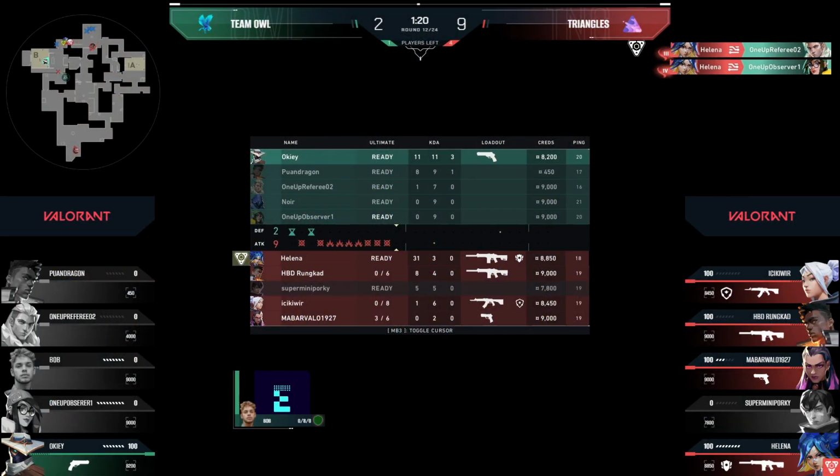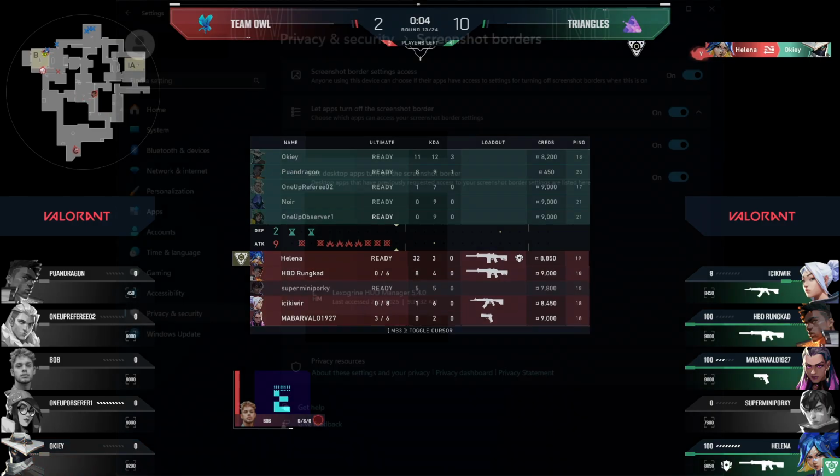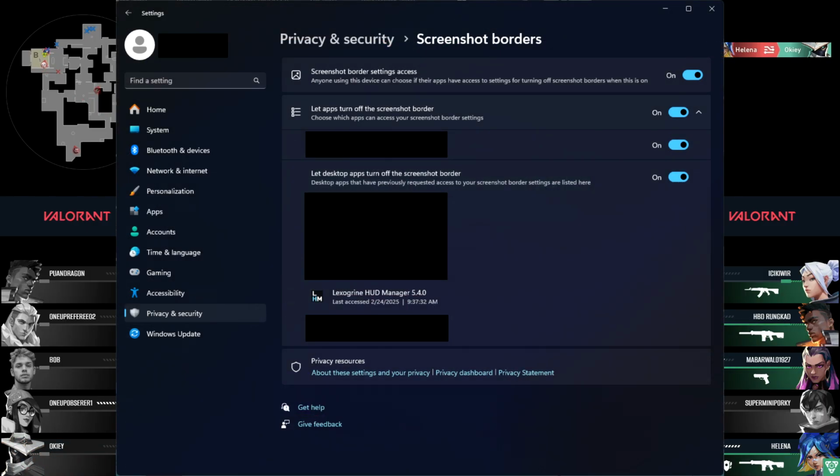One last thing to add, depending on your system settings, during usage of the integration, you can notice a yellow border around the Valorant window. It's a Microsoft Windows feature showing you that an application, LHM in this case, is taking screenshots of a window. To turn it off in Windows 11, go to Windows Settings, Privacy and Security, scroll down to Screenshot Borders, and use the setting to turn off the screenshot border for LHM.